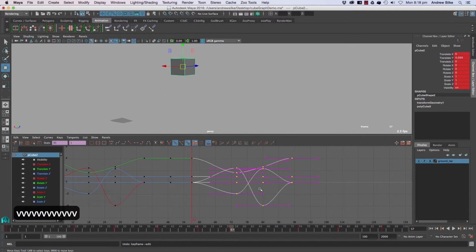So rather than grabbing each frame and then moving them over one by one, which we can easily do, it just takes a while and it might not retain the spacing that they have. But we can do it in a few ways.